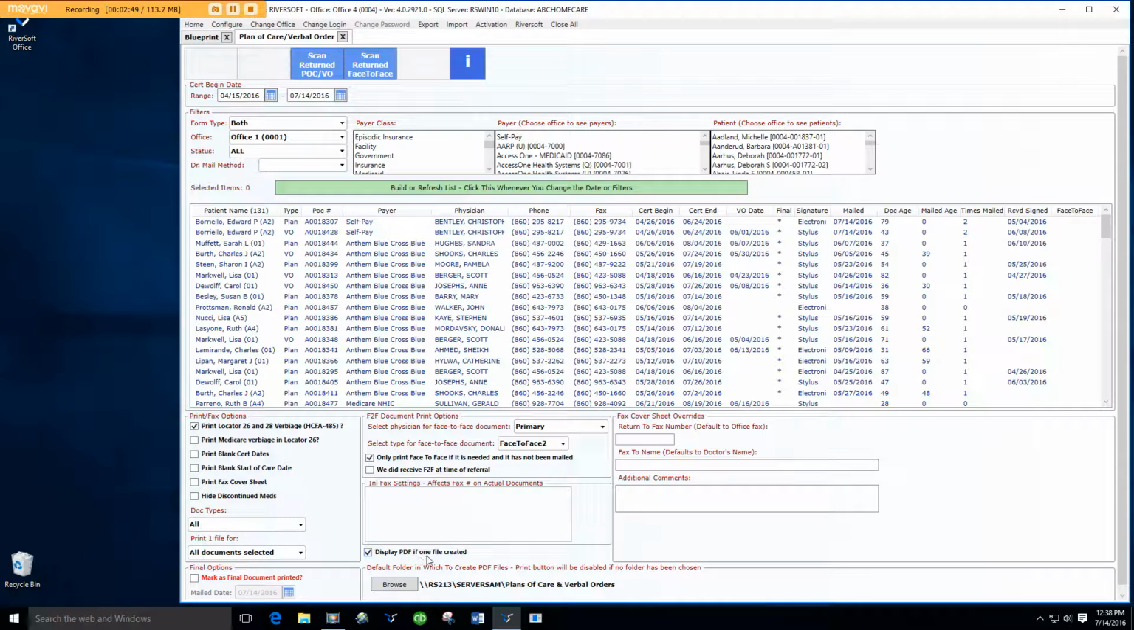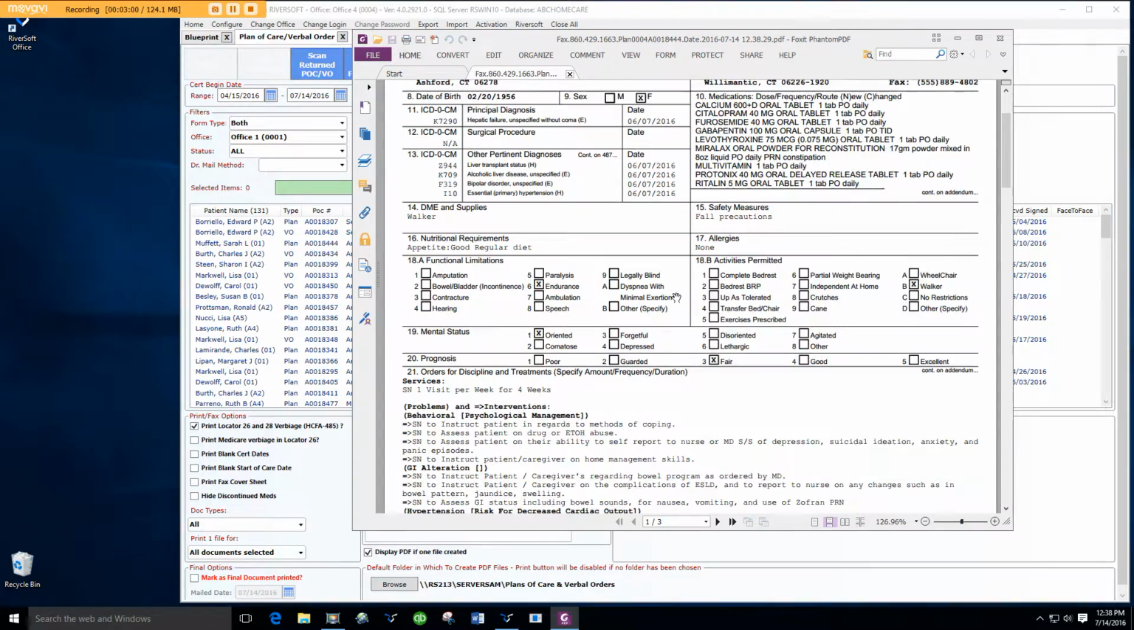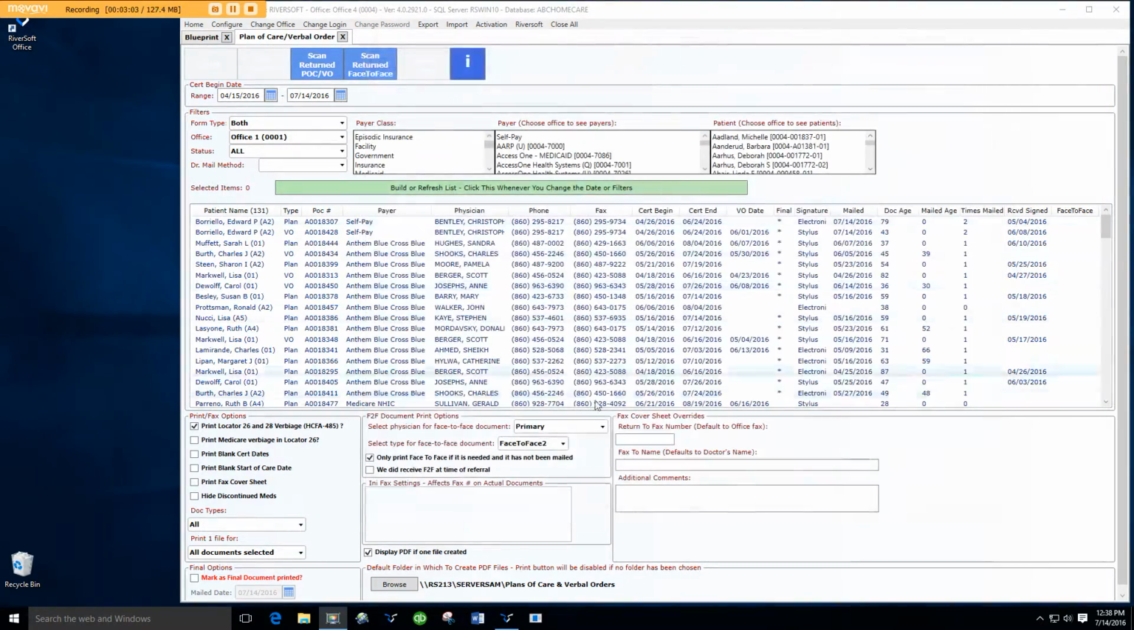This display PDF if one file created option: if I just do one file, and I've got this checked, when I do a print, since it's just creating one PDF file, that's going to show up in preview. I can turn that off so that all it does is create the PDF file. Like this. So it created it, but I didn't even see it. If multiple files are created, none of them will be displayed. They will simply be written to the default folder chosen at the bottom of the screen.